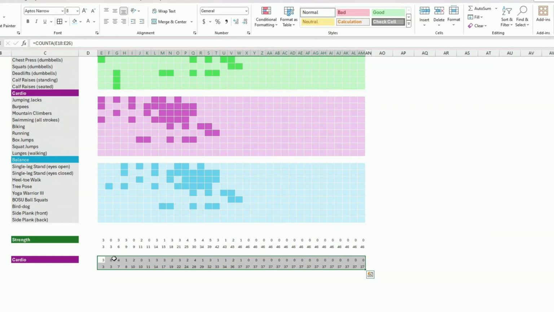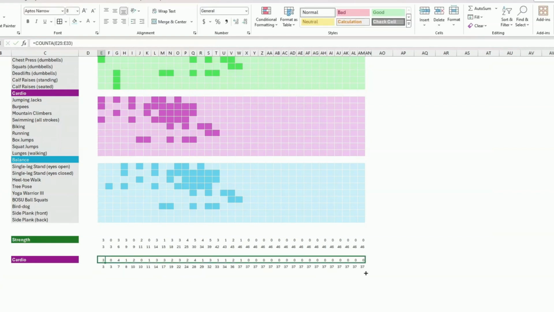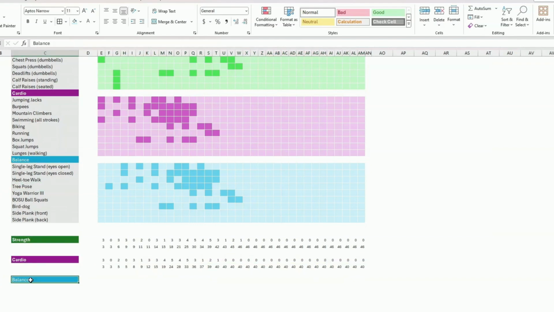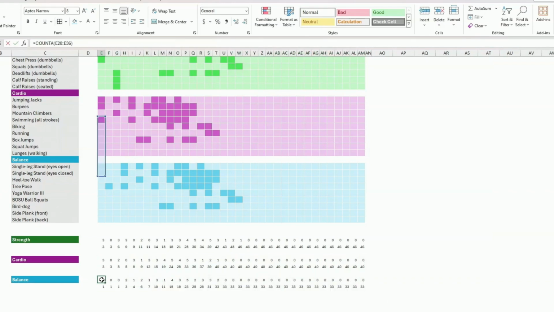Now, obviously, this would have to be, I just click on this first row here, and I need to make sure that I'm dragging this. And once done, I'm just going to drag everything this way. And then I do balance, or the third type of exercise that you have. Put it in bold. And I'm going to copy all this. And I'm just going to paste this.